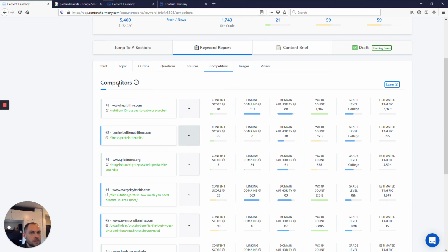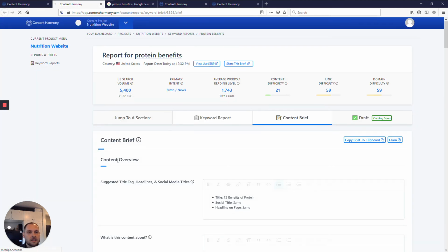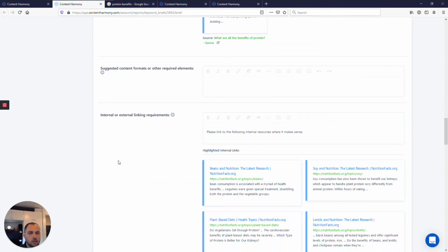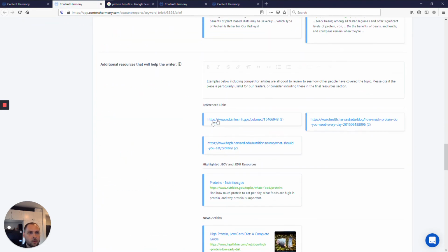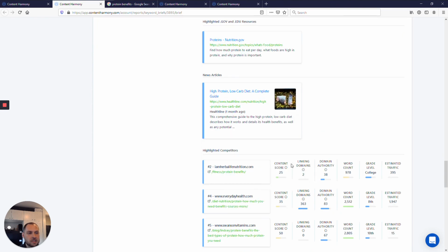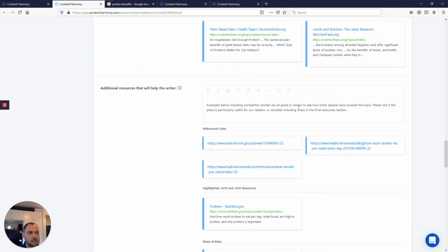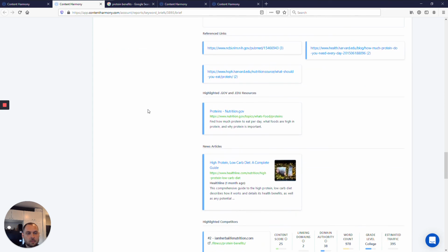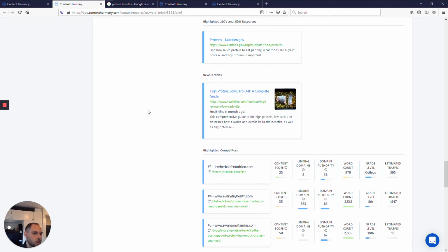So that's a bit of a tour of the competitors tab. When you actually get over into your brief, you'll see anything you've highlighted under additional resources that will help the writer. And then we usually advise people to just be specific on what you want a writer or a client to do with these references. So in this case, I've said, please cite any of the following resources below if it's particularly useful for our readers, or consider including these in the final resources section. But otherwise, these are just examples for reference. And so that's a pretty good blanket statement.